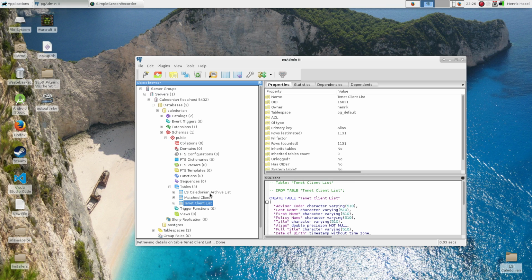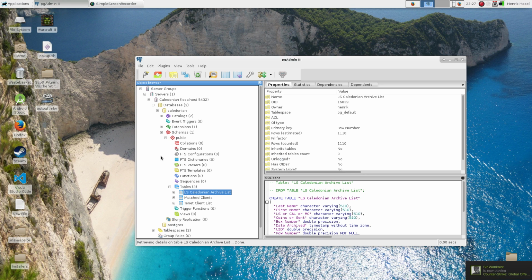This is for something my dad was doing. So we had a list of clients in tenant client list and a list of archived documents in this archive list. And he had to match up all of the archived documents with these clients. And the client to archive document relationship was a one-to-many, potentially, or one-to-none, depending on the client. So one client can have many different archive documents associated with them. The same archive document may be associated with multiple different clients as well.